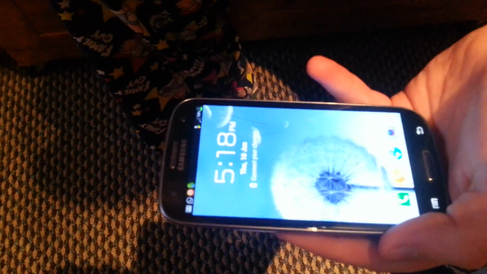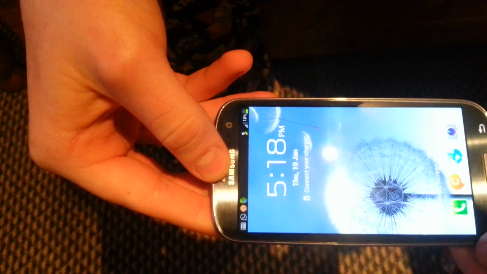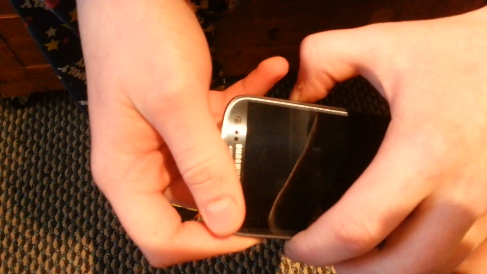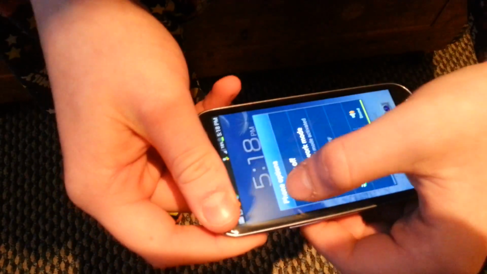Optimistic Gamers here, and today I'm bringing you a tutorial on how to hard reset your Samsung Galaxy S3. So basically, what you're going to do first off is power off the device, like so. Wait for it to vibrate, because then you know it's fully off.